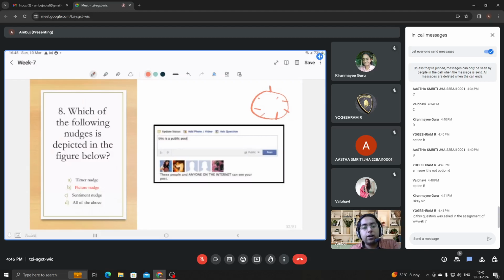Okay, I'll write here: ticking clock. If it is there, then it would be a time nudge, and here no such feature was present. That is why it is a picture nudge. Okay, let us look at what is a sentiment nudge.